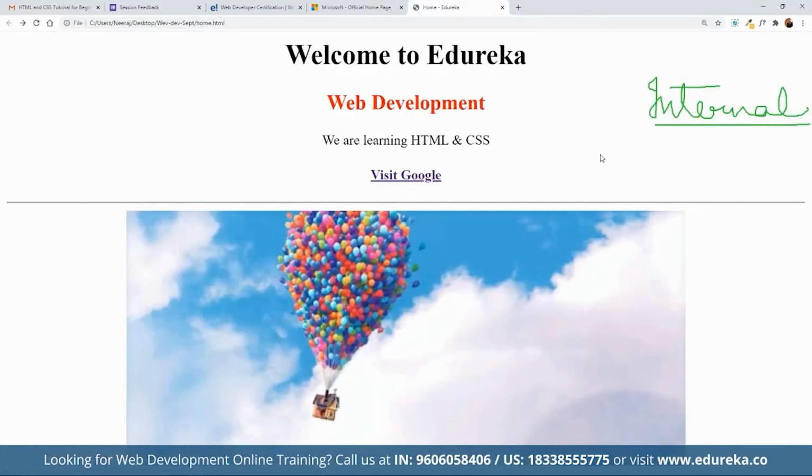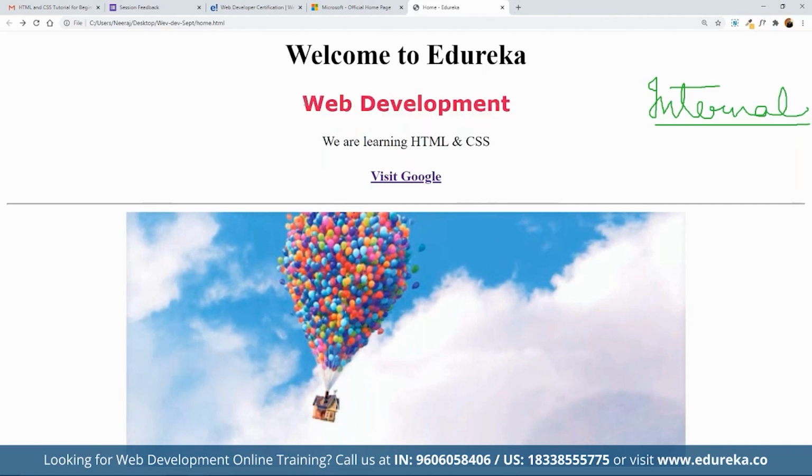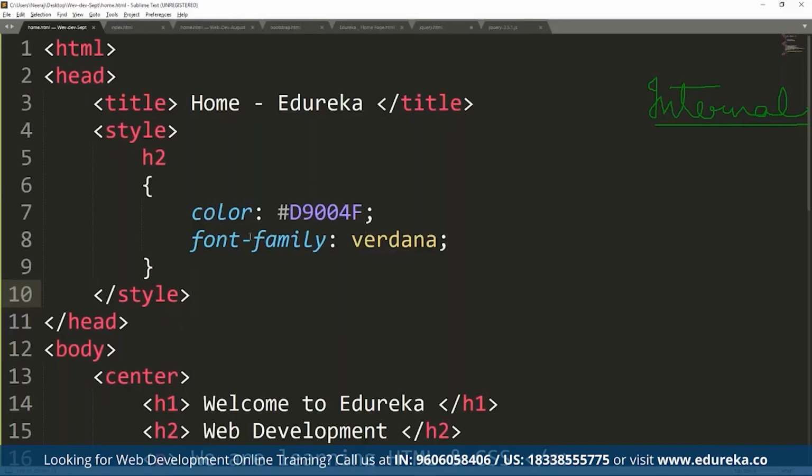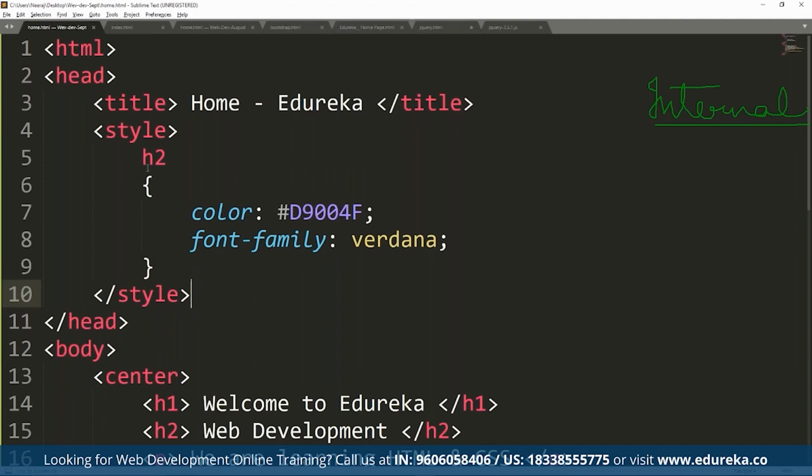If we come back, we hit refresh, we can see here the color has been changed, plus the entire font family has also been changed. Why? Because we have defined the styling here by using the internal style sheet for this particular element, as you can see here. All right. So this method, when we define the styling for any element by using this internal style sheet, is called internal styling.